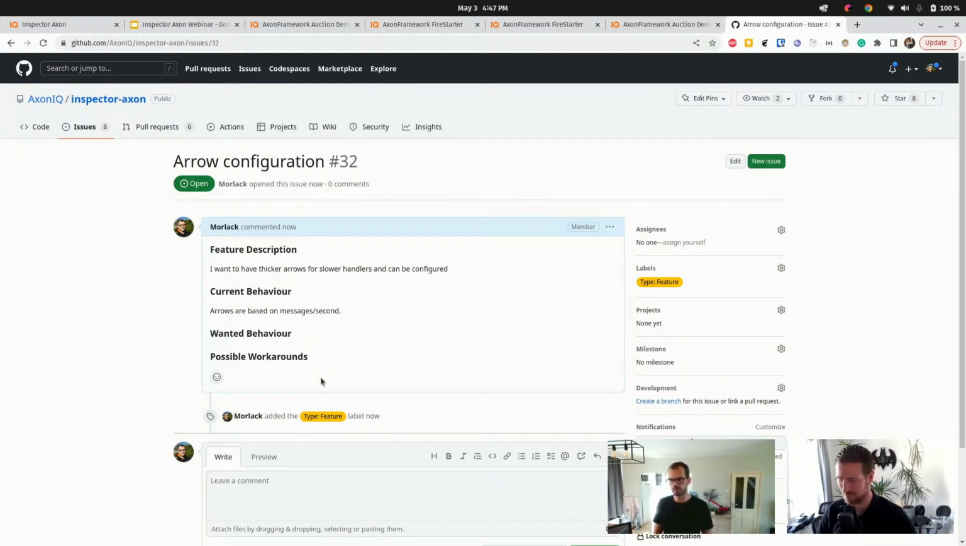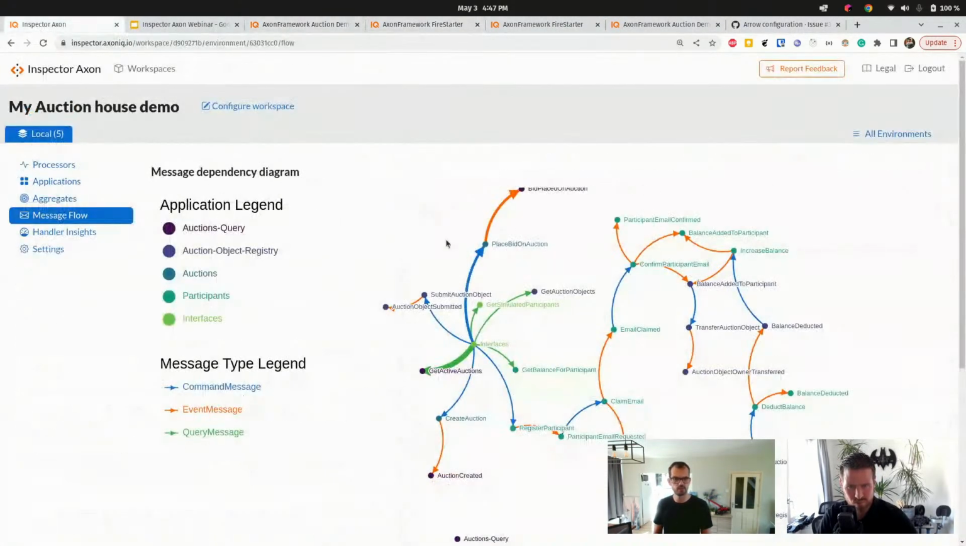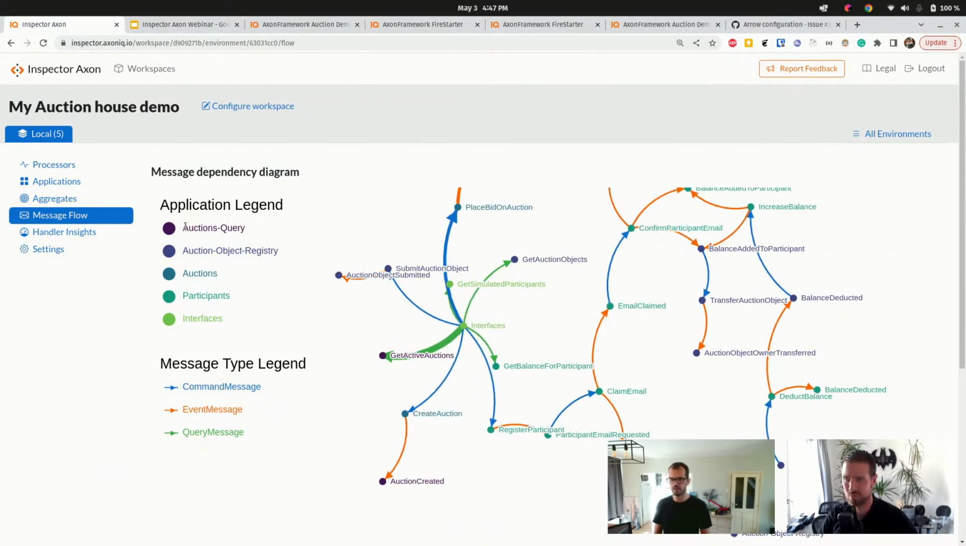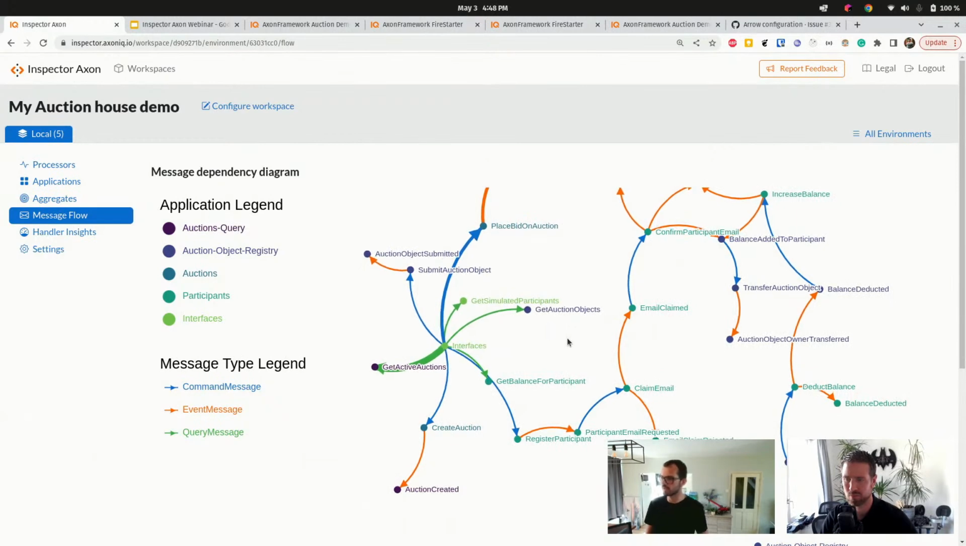Does the color coordination mean anything? Or could we use that as indicators? Right, that can also be configurable. So for example, in the tab here, currently the color is the microservice. So you can see the interfaces microservice is green and the auctions query service is purple. So you can see which applications are clustered together. But I can imagine that you want to configure this as well. And we can do, for example, a spectrum based on slow handlers to fast handlers, red to green or purple to green. So you can visualize that.